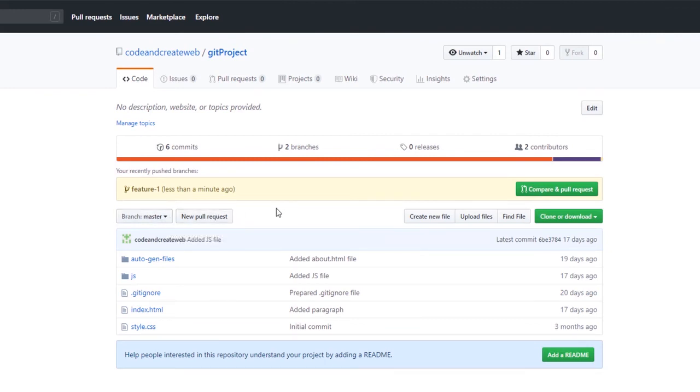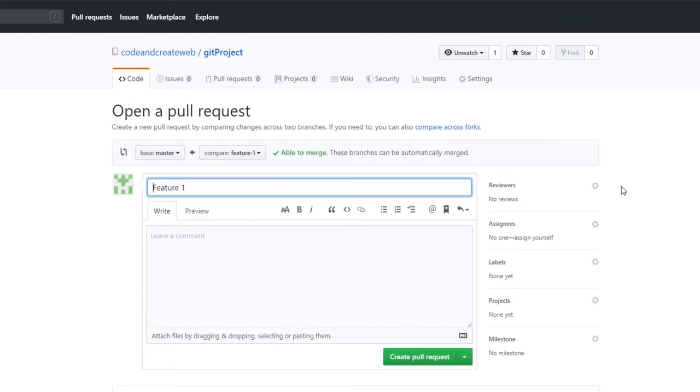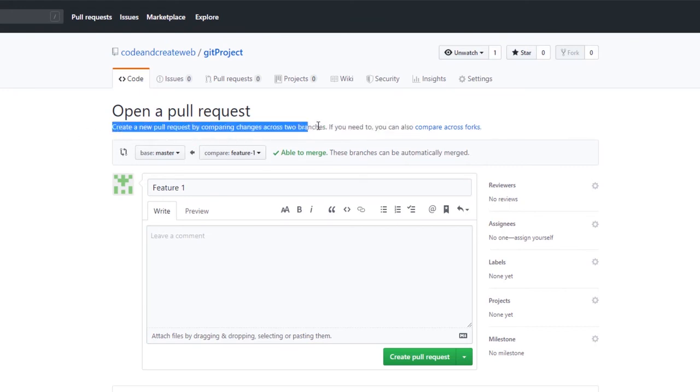Suppose that we are happy with the changes and now we want to merge the feature 1 branch to the master branch. As you can see, here is displayed a green button called compare and pull request. I'm going to click this button. Now we ended up on a new page. Let's go ahead and describe what we have here. So to merge branches on GitHub, we need to create a pull request. That's why we see here the heading saying open a pull request. And underneath it we can read create a new pull request by comparing changes across 2 branches. So before we merge the branches, we need to compare the changes between 2 branches and create a pull request.